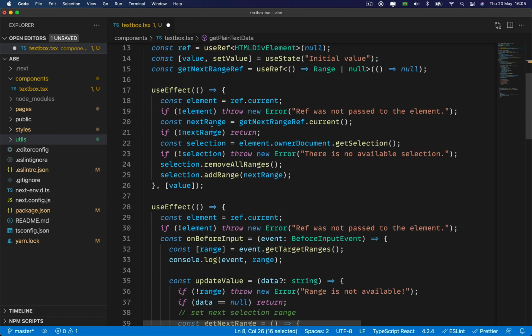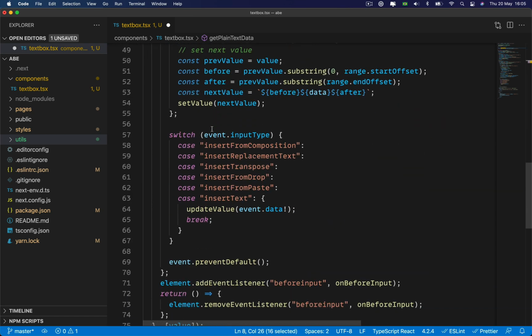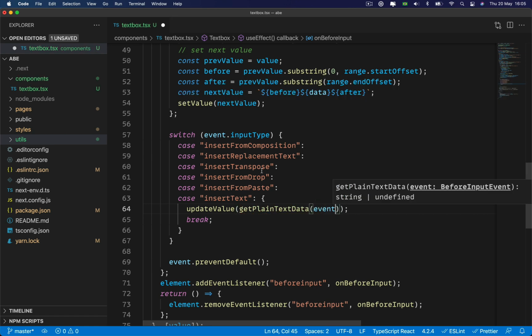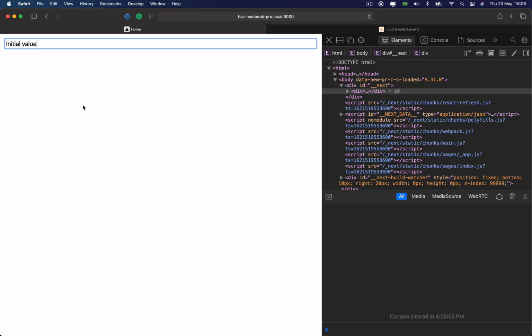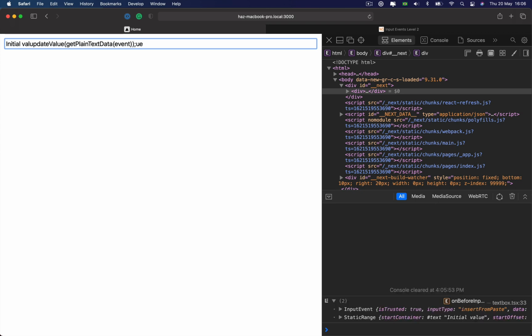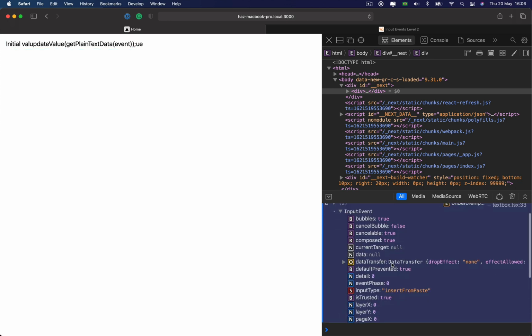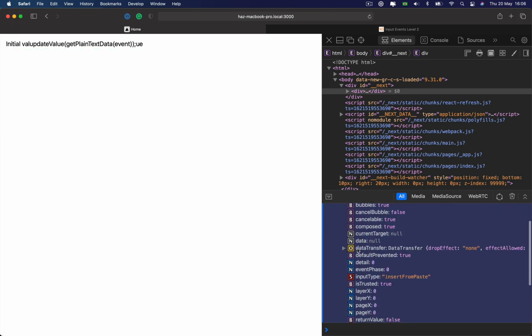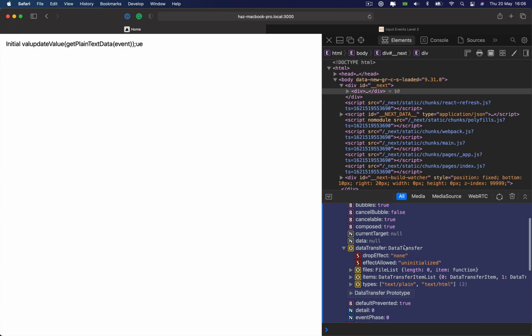Cool. So now I'm gonna replace the event data here with the function get plain text data, passing the event. Cool. So now I can also paste text here like this. You see that the event input type is insert from paste, and data is null, but it has a data transfer object here.